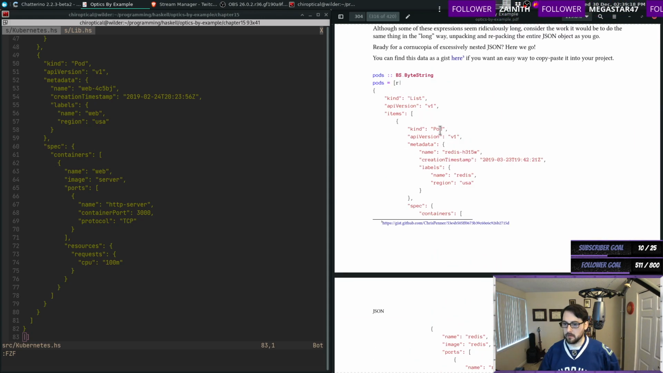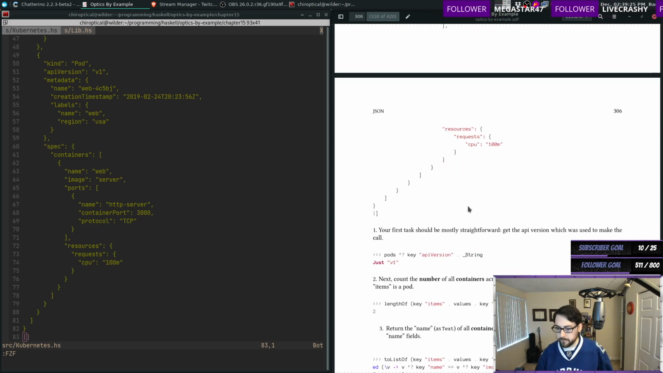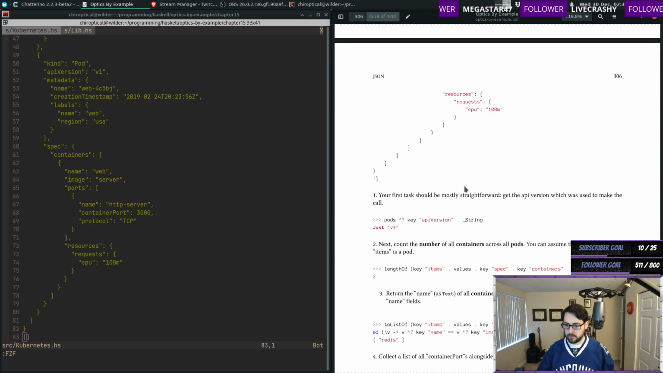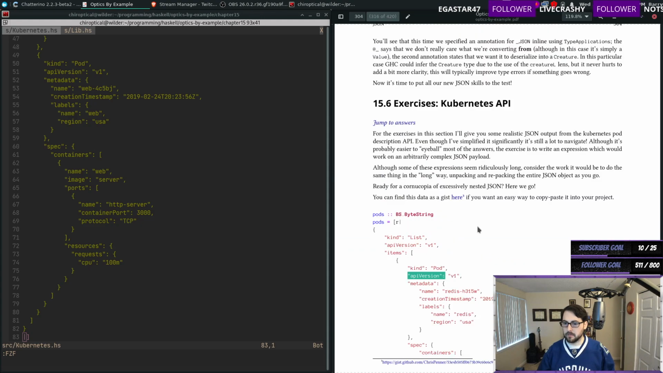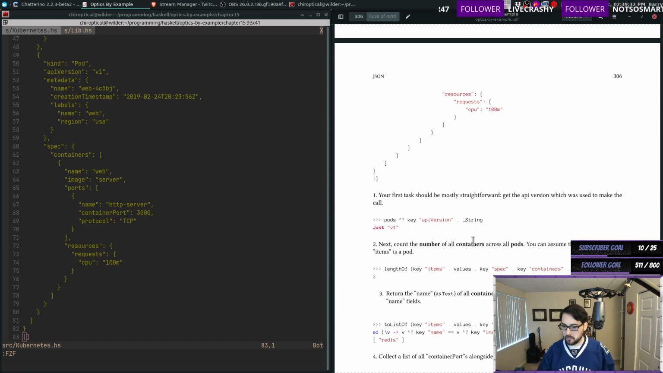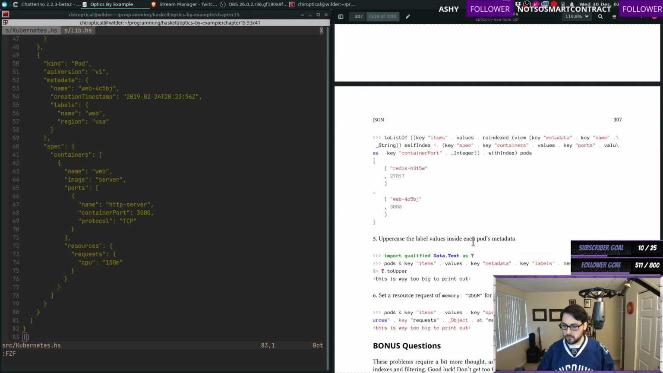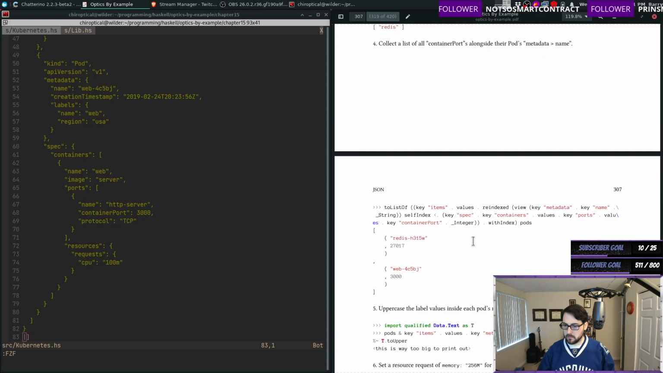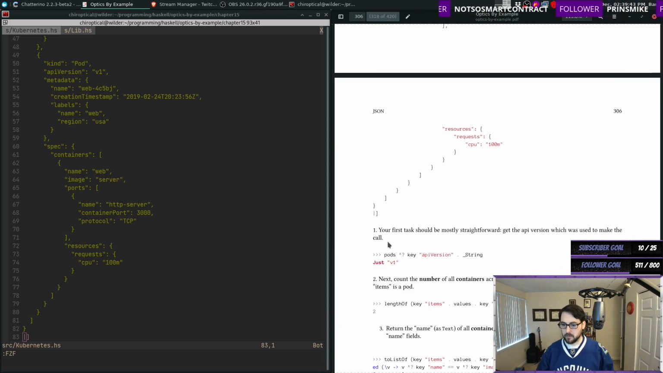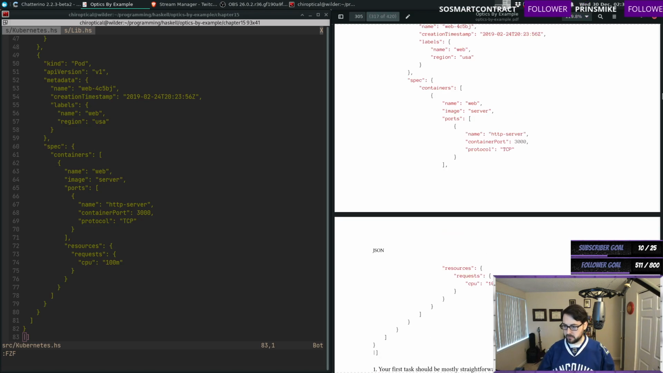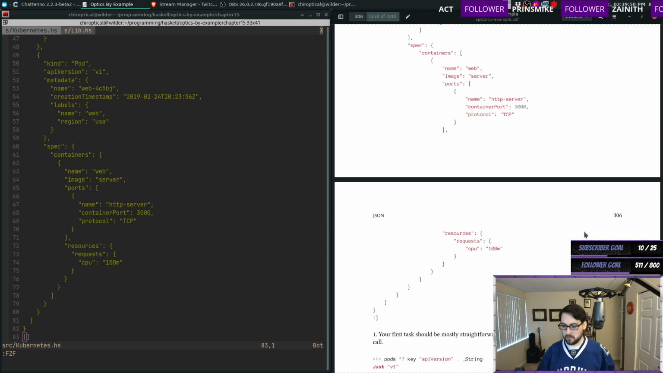So let's see here. API version is under, oh, this is for each of these. So what does it want? Oh, okay, wait a second. Am I looking at the answers? Oh, okay, so the answers are just here. So we kind of have to do our best to avoid them. But the thing that sucks about this is you're not going to be able to see the question.